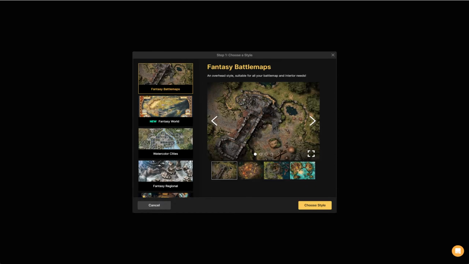You can use the free version of Inkarnate. You can use any of the other graphic design tools that are out there to make something similar to this. I just like it because out of the box, it's a pretty complete solution for making these types of maps.